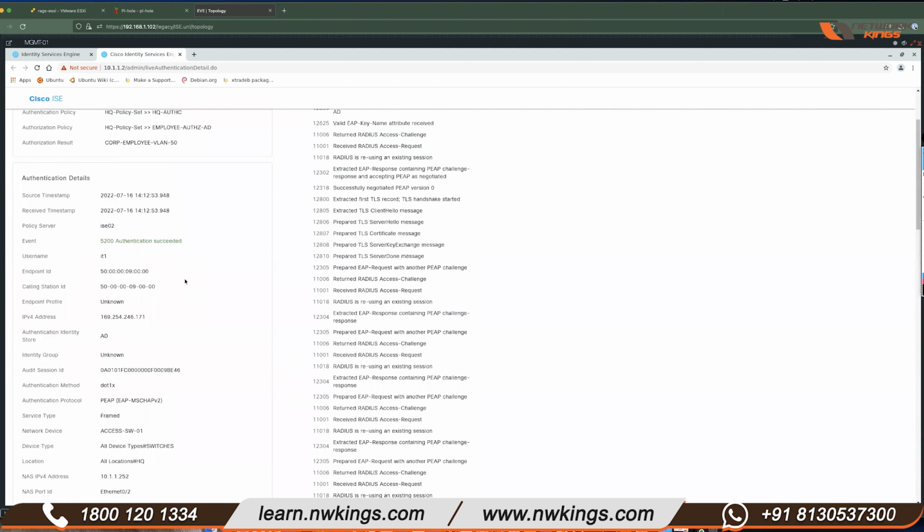Aaron, quick question. This is not COA, right? So first it is authenticated, then it changes the VLAN. So it's not COA. This is still authentication and authorization. There's no COA here. But it's going to first go to the particular VLAN, then it's changing to the different VLAN, right?